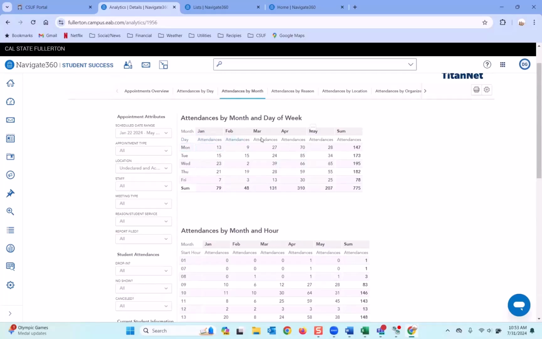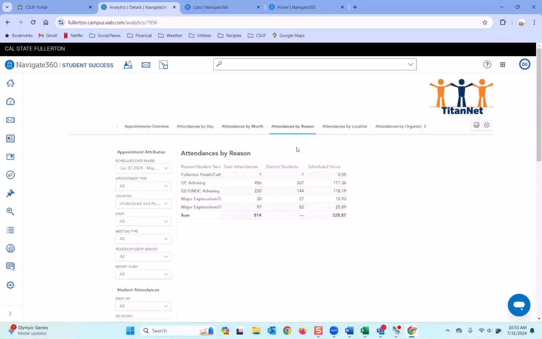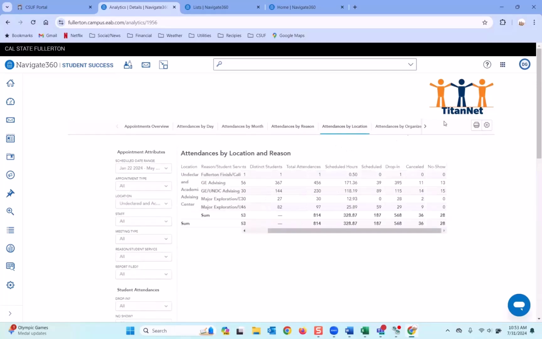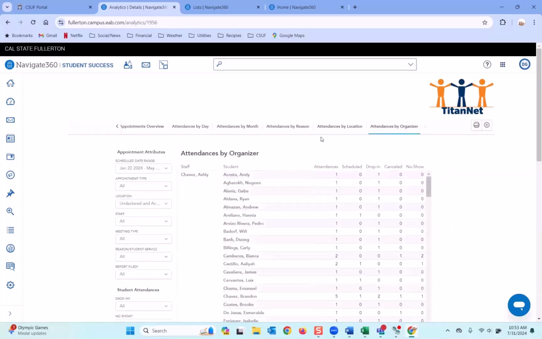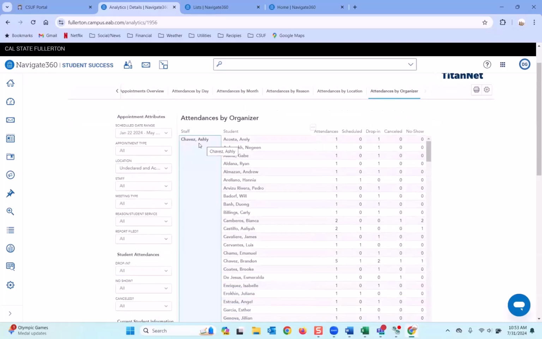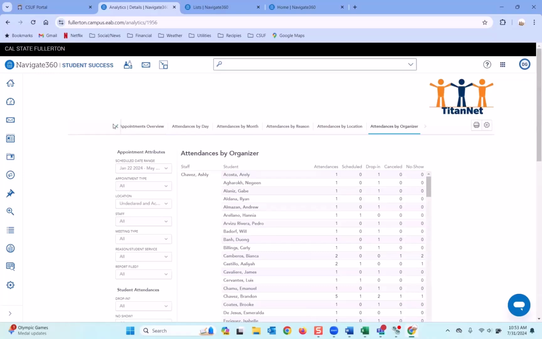So month and day, you can see here, by reason. We're already filtering on a location, so by location it's only going to show us one location because we only have one location filtered. Organizer: this will be the staff and then the students, and you can see attendance was one and it was a drop-in.